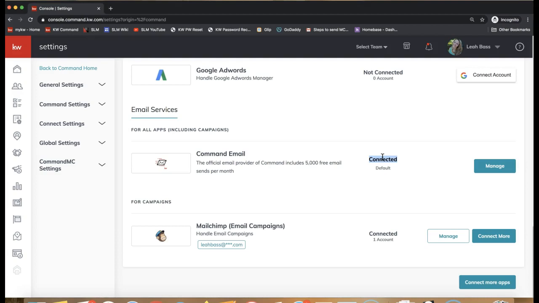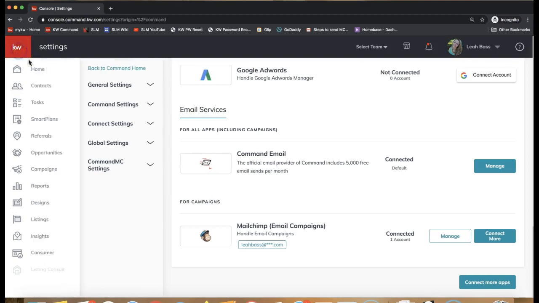Now what we're going to do is hop on over to the Command menu on the left-hand side. You'll see a menu going down your screen, and a quick tip on that, if you click on the KW logo on the very top left, you'll see that Command menu does pop out here.